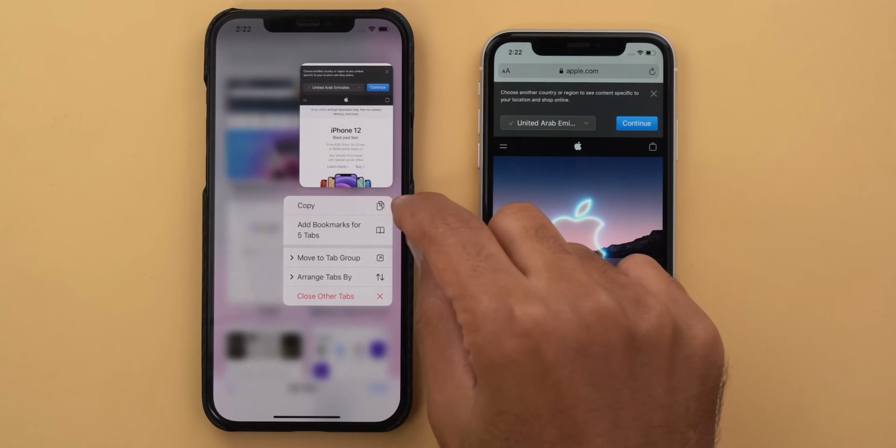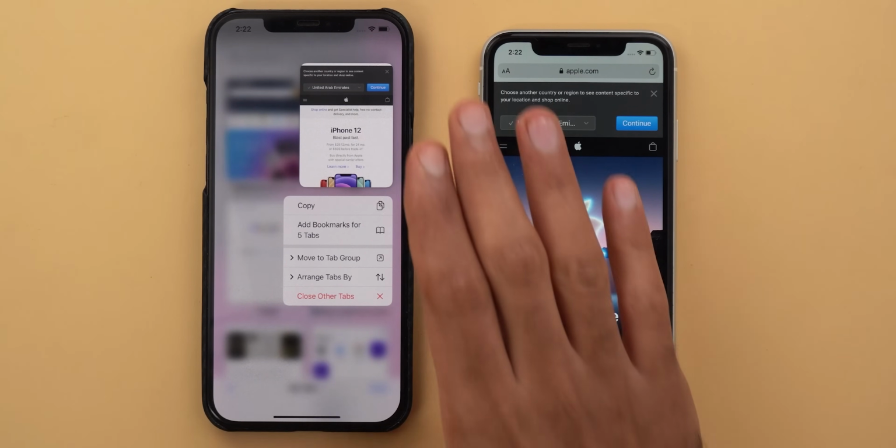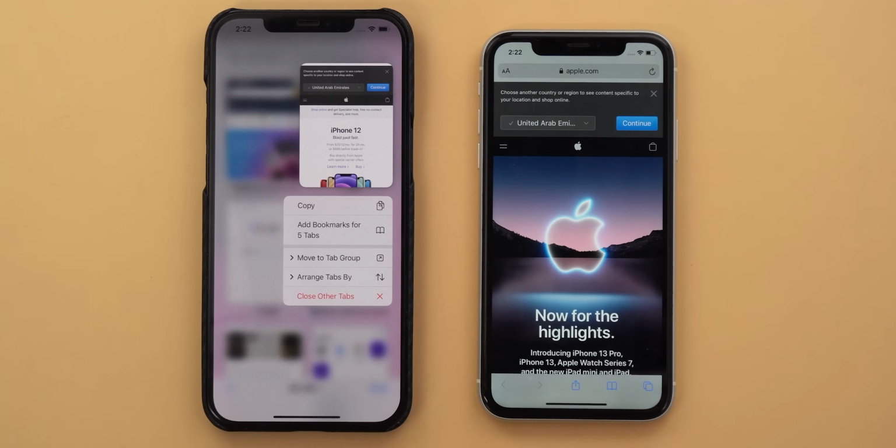You can also copy the link from here or close other tabs, which is a really nice touch, because if you want to keep only one tab, this option will make it a lot easier for you instead of swiping on each and every one.